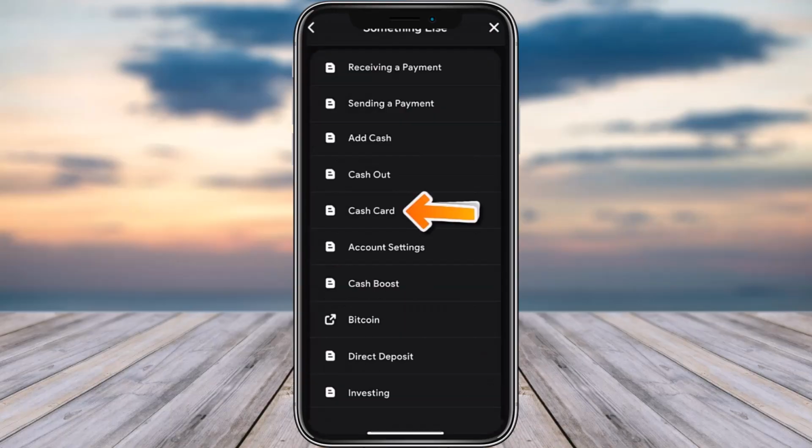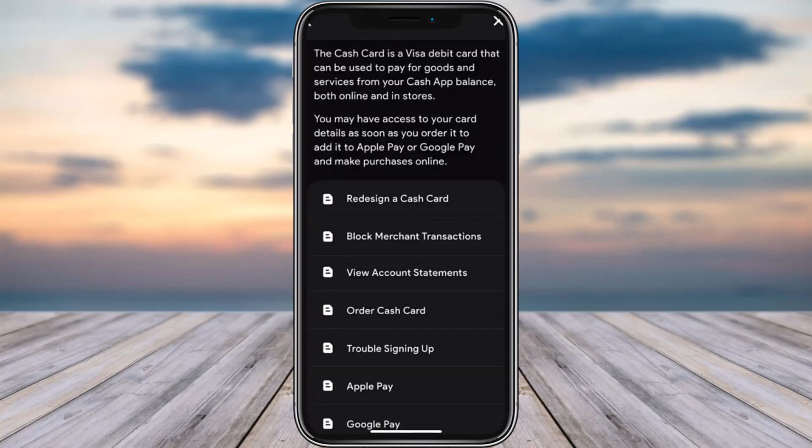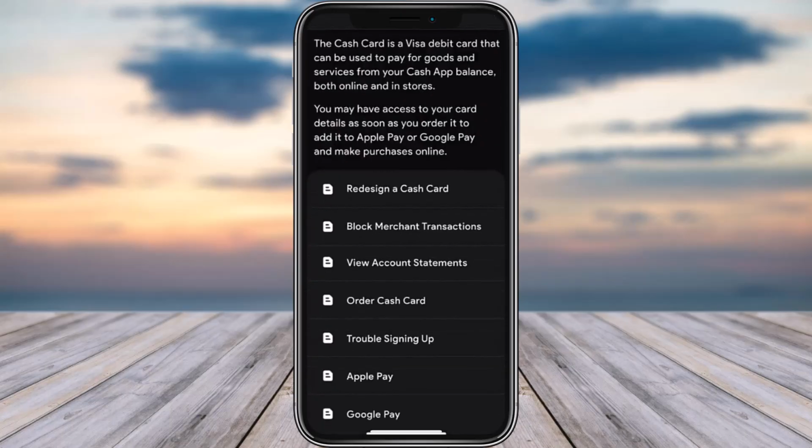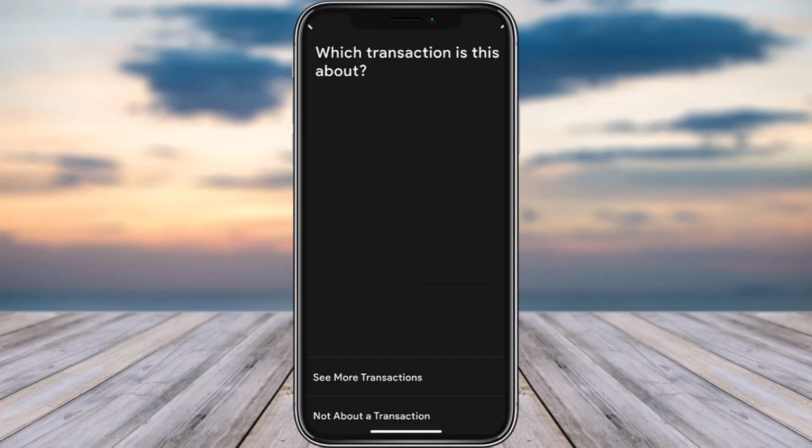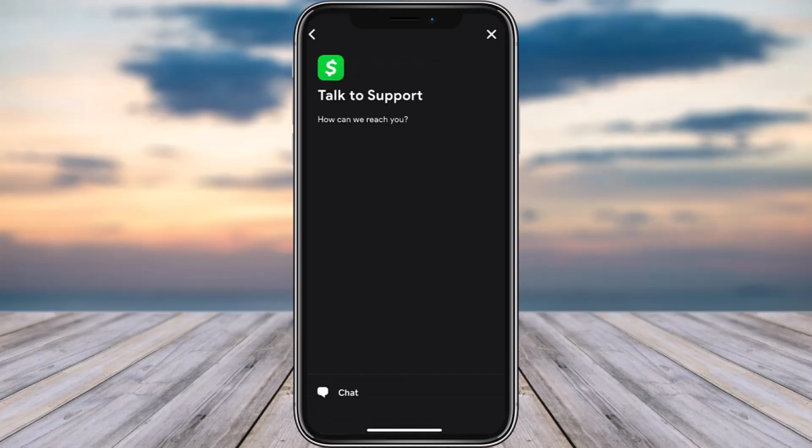Now you will have this option of cash card. Go ahead, tap on it. Then from over here you will find this kind of interface. Now all you gotta do is simply scroll down to the bottom and then tap on this option of contact support as highlighted again, and tap on not about a transaction at the bottom, and then tap on this option of chat at the bottom again.